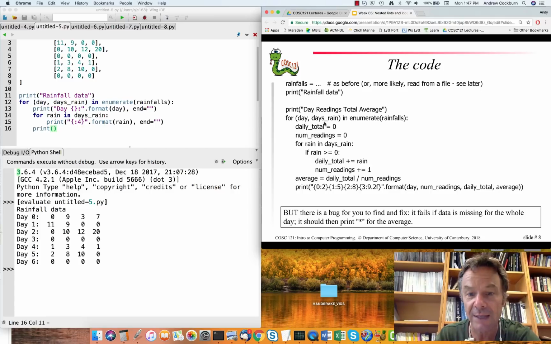And then for days and days rain in the enumeration of our two-dimensional or nested list of lists, we'll set our daily total to 0. So we do this each time we start a new day. We'll set the total number of readings for that day to 0. And then for each of the readings we have within that day, so this is our nested loop, if the rain value is greater than or equal to 0, we add it to the total rain for that day. We increment the number of legitimate readings we have.